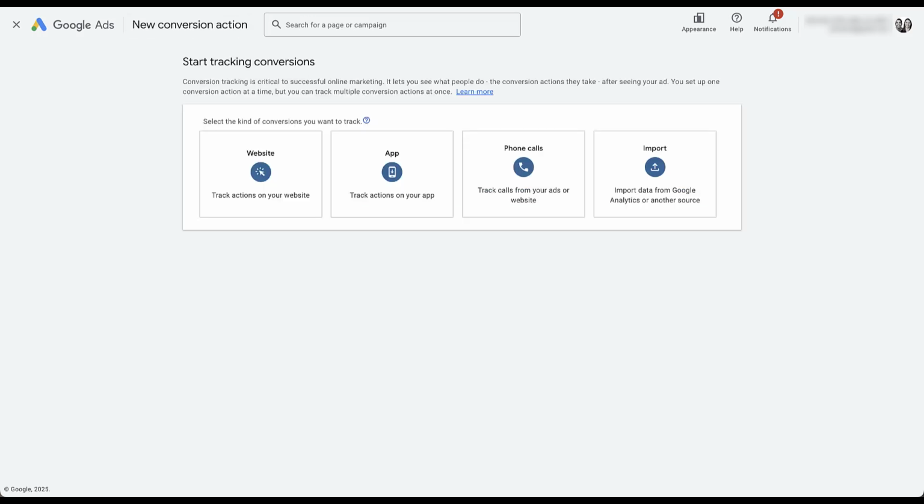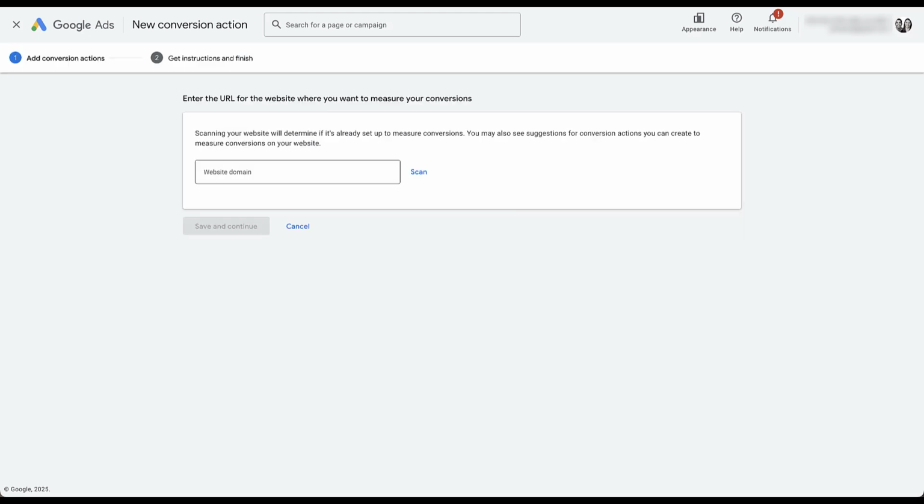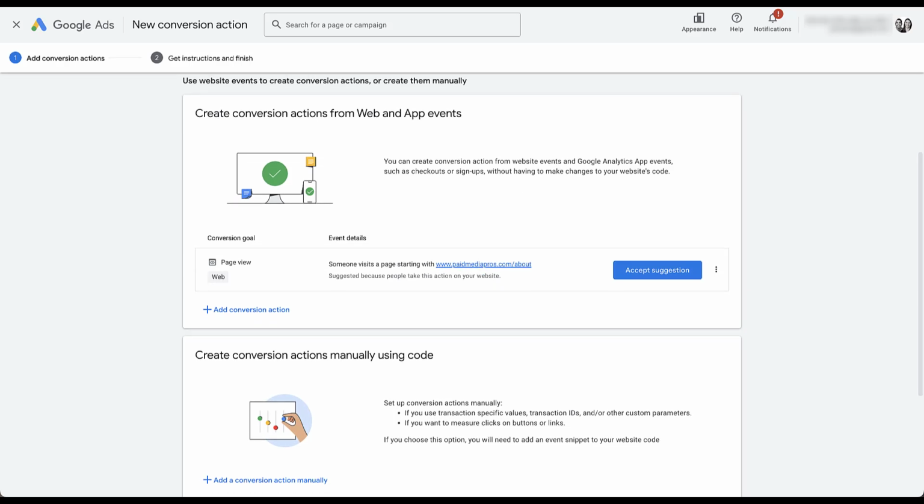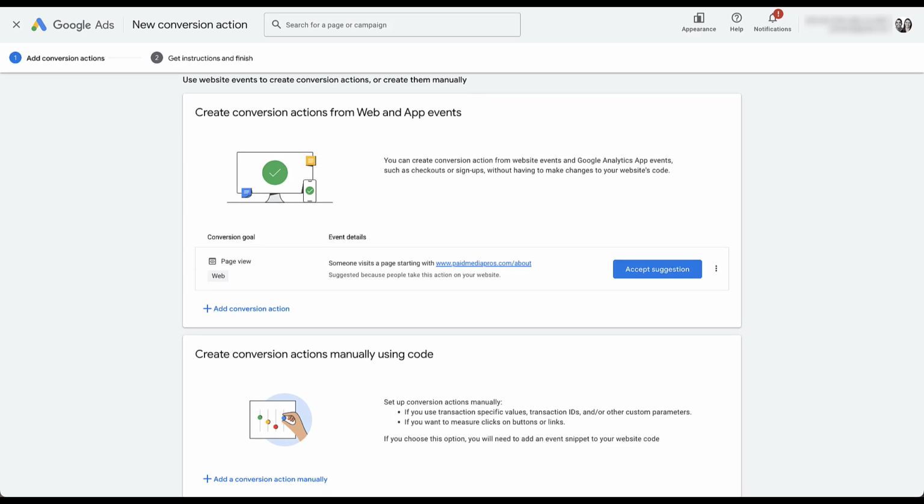I still have to choose what kind of conversions I want to track. For the Codeless version, you can use website or app. So I'm going to use website since we do not have an app. Add in our website, click scan. And now as we scroll down, we can see the two different types of conversion actions we can create. Now we'll skip this first one because that's going to be the new option.